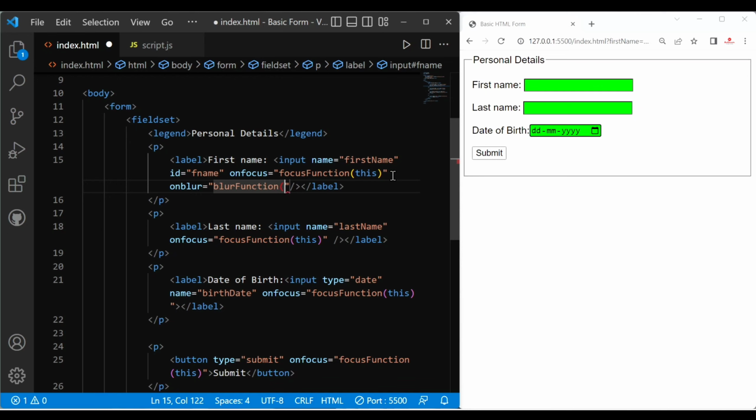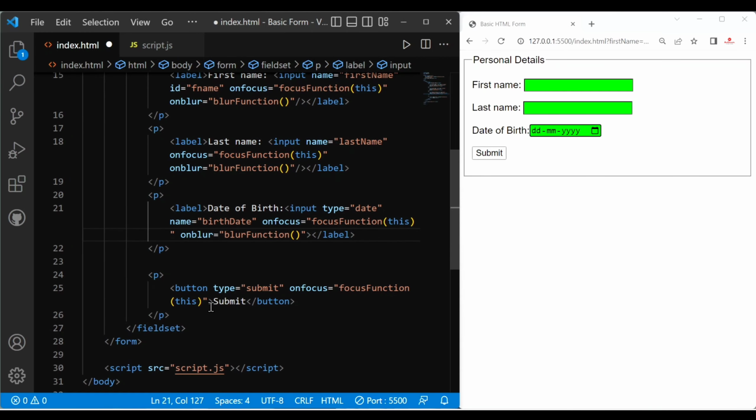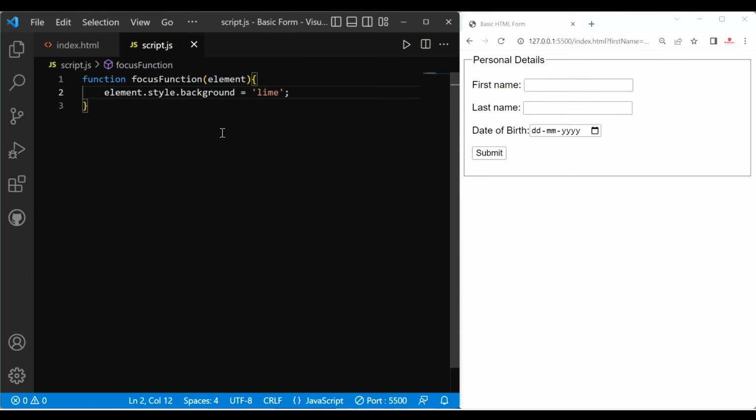For simplification, I just copy this and paste it everywhere on the input tags. Okay, I just remove it from the submit button. Why? Because it refreshes and we will not see the changes. That's why I just remove all the events from the submit button. Now after that I just define the function.